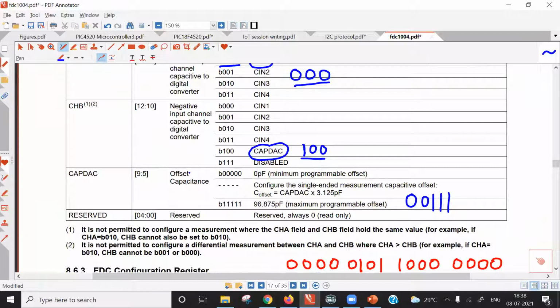Then next is the offset capacitance. How much offset capacitance do you want to remove? For that, 5 bits are given. When these 5 bits are 00000, we remove offset capacitance of 0 picofarad. When all 5 bits are 1, we can remove offset capacitance up to 96.87 picofarad. I have taken an intermediate number. According to my requirement, I have selected this number, because when you remove too much offset capacitance, your result will be something else. In one of the videos, I am going to demonstrate it. And the last bits are reserved. They can have any value.